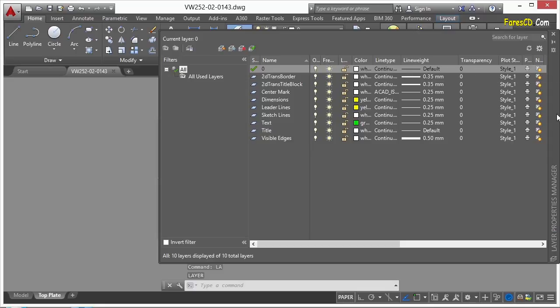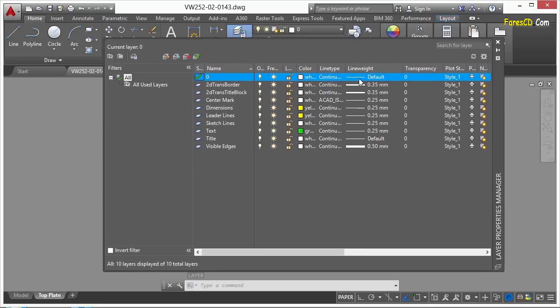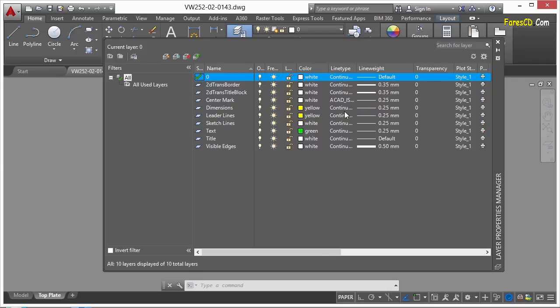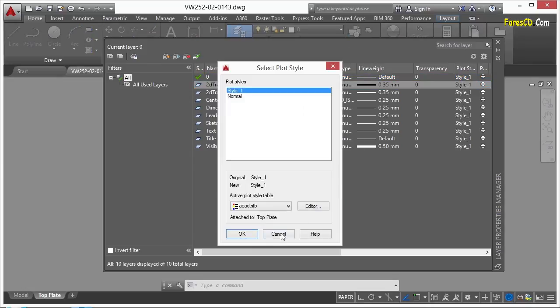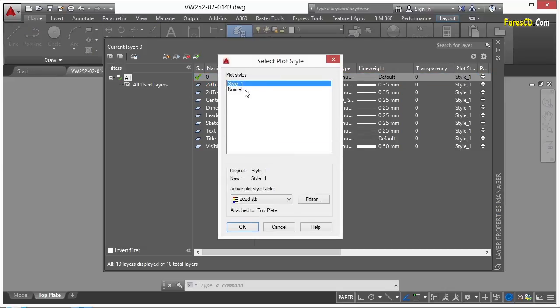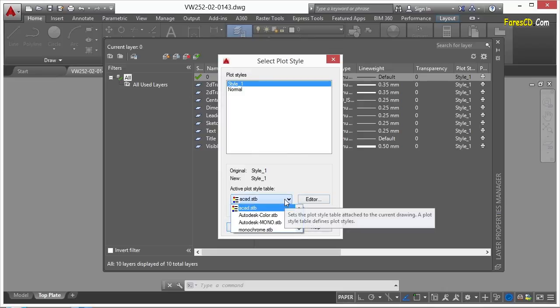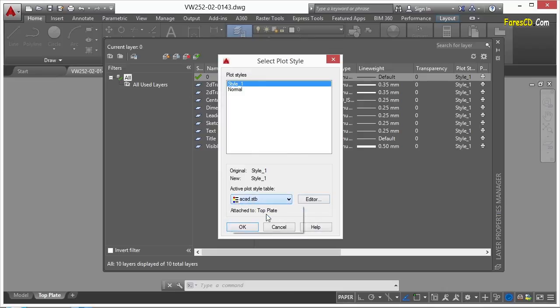Use your layer manager. You use that to control your line types and your line weights on here, however thick these are going to be. And one of the big differences between the STB file and the CTB files is that the color doesn't matter. You can make them whatever color you want. That doesn't change anything. What controls it instead is the plot style. So you have styles 1, 2. You use whatever plot styles you might have in your STB file. So when you come here, you have normal, whatever that might be, and style 1 in this case, whatever that might be. Now, if you have a different STB file, you can click on them and use them right here.